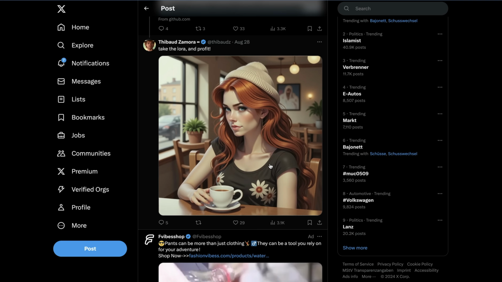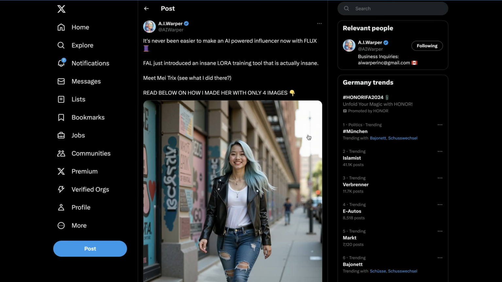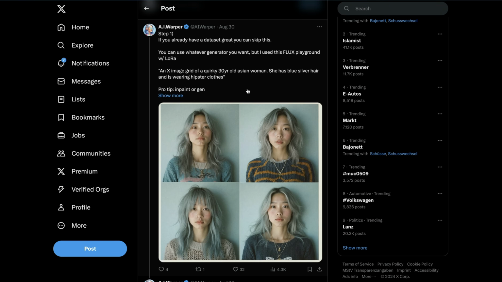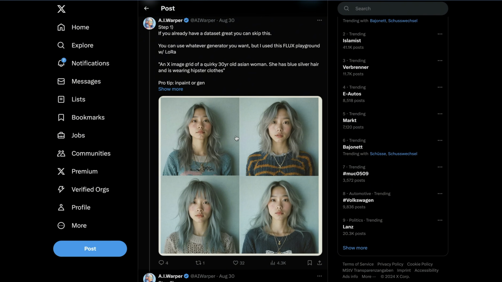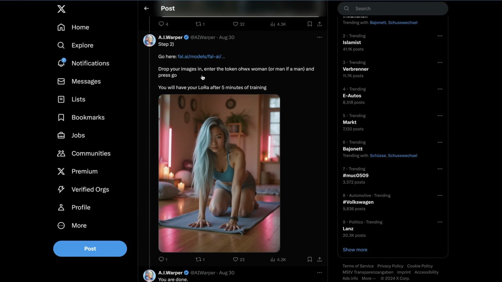I haven't tested this on my own yet, but I'm pretty certain that this should work totally fine. And I want to say thanks to Thibaut Zamora for showing this method. Similarly, another post from AI Warper, they did the same thing with the grid method, an image grid of a 30 years old Asian woman, silver hair, hipster clothes. And once we have these training images, we can use any online trainer or local trainer. AI Warper used fal.ai fast training.